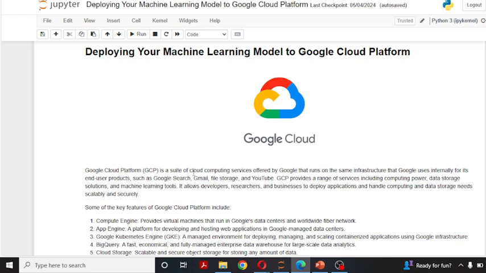So Google Cloud Platform is a suite of cloud computing services offered by Google that runs on the same infrastructure that Google uses internally for its end user products such as Google Search, Gmail, file storage, and YouTube. GCP provides a range of services including computing power. What is computing power? Let's say you have to train your machine learning model on a virtual machine. Obviously, when the number of data samples, the size of your data increases, you will need more computation power to run all the processing of your machine learning model. For this, either you can acquire your own physical hardware or you can just simply use these cloud platforms on an easy basis. So computing power allows you to perform all the computations not only for the model training but also for other things.